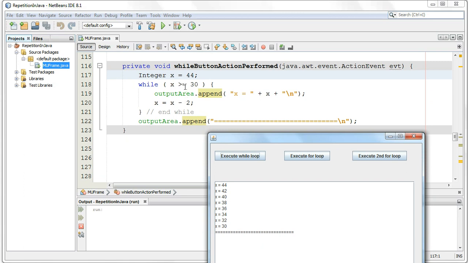Now eventually when x is 30, I print x equals 30, x becomes 28, and when I go back to test the condition, 28 is no longer greater than or equal to 30. Whenever the condition of a while loop is false, I fall out of the while loop and I execute the statement that follows the closing curly for the body of the loop, which is printing this line of equal signs here.